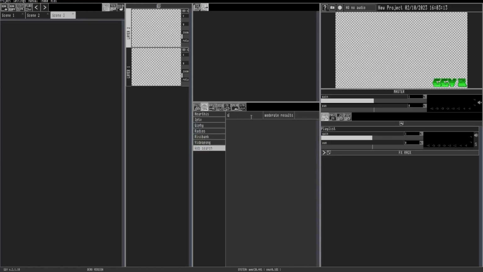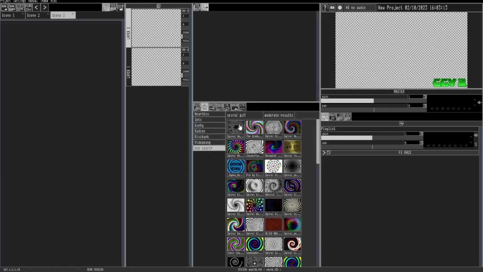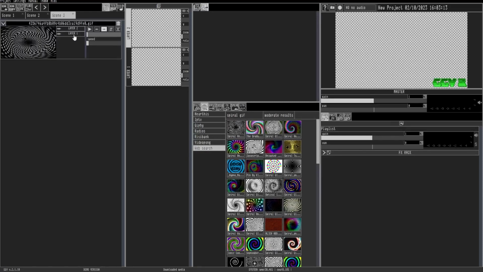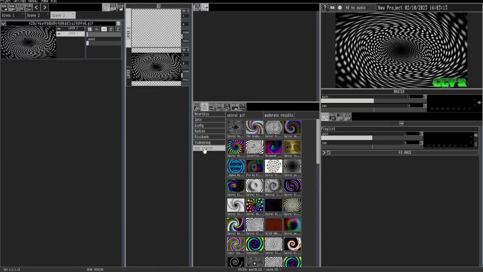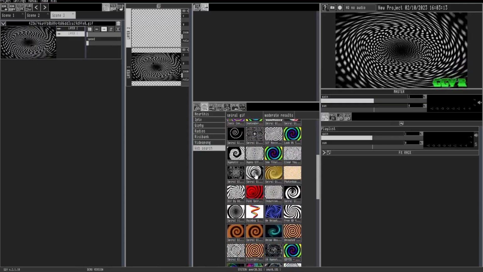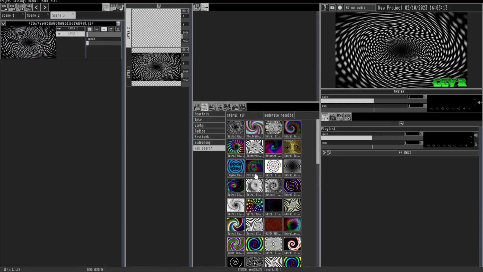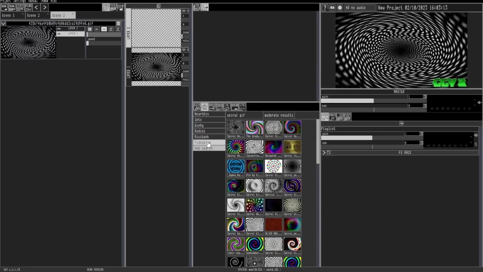Let's try a web search. Click on the Web Search tab in the list to open the panel. In the search input, type something and press Enter to search. You get a list of results. Double-click on the thumbnail to load the source to the scene panel. If you type GIF in your search, you are more likely to get an animated source.